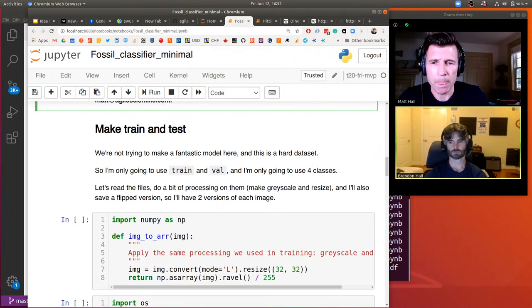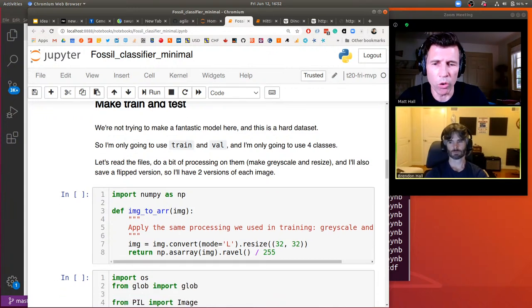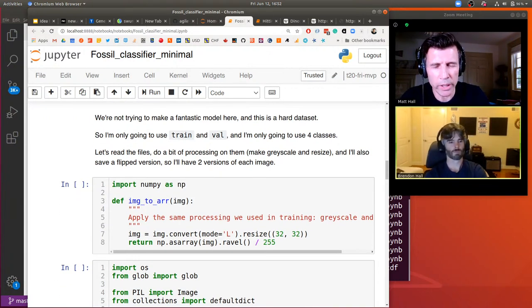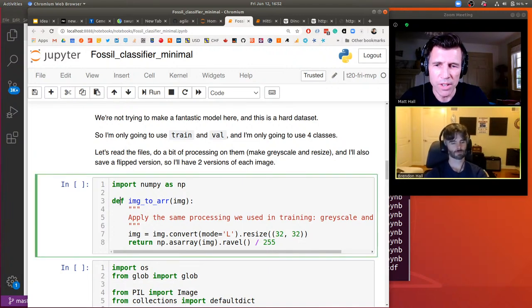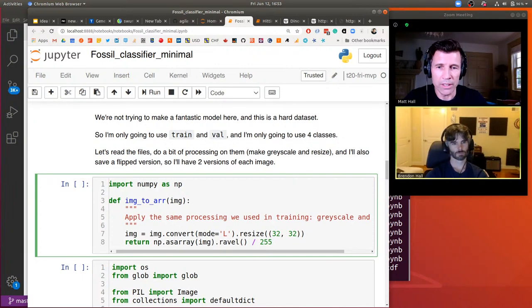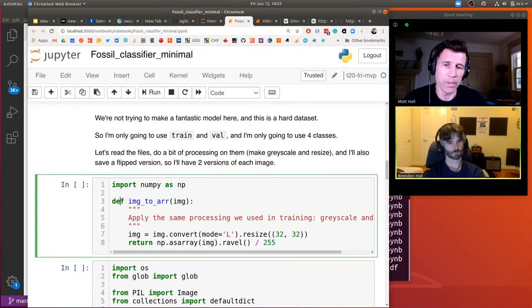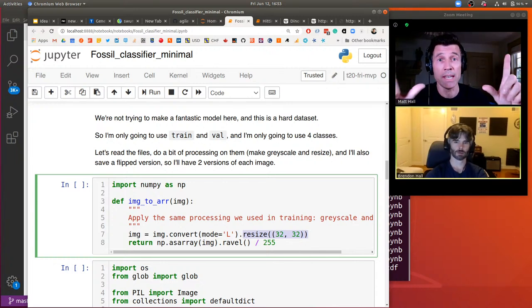Okay, so now here's the same data you had before. We're actually going to reuse some of these bits because, of course, when we get data later from the phone app, we're going to have to do the same things to it that we trained on, right? So we're going to simplify this problem by making mode L, which means it's a lightness image, so it's grayscale, and we're going to resize to 32 by 32. And then because we're staying in scikit-learn land here, we can only have a 2D X.